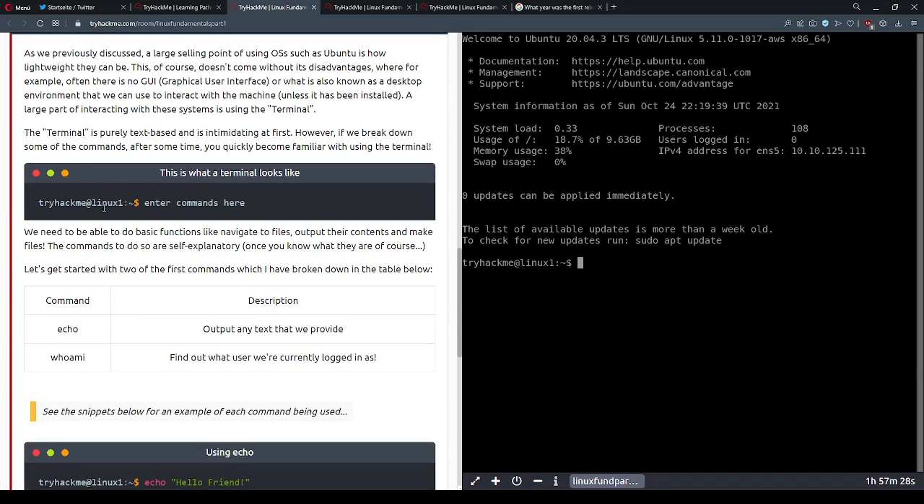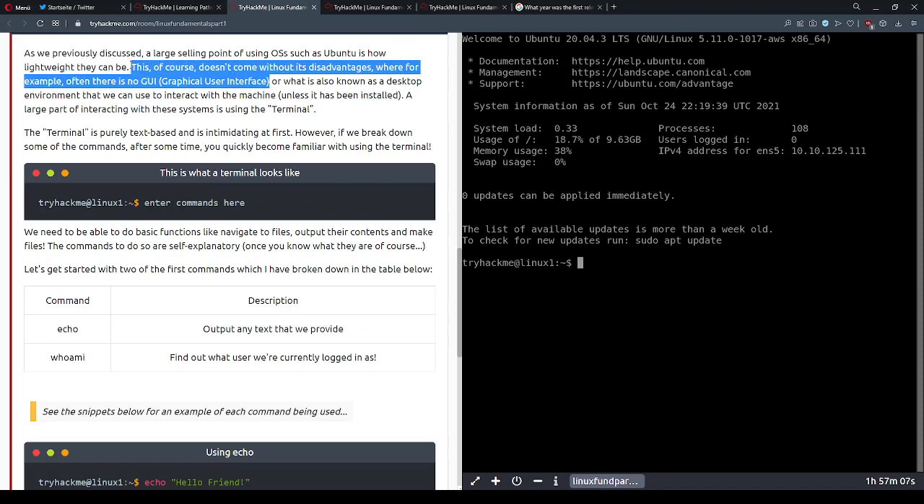As we previously discussed, the large selling point of using an OS such as Ubuntu is how lightweight it can be. This of course doesn't come without its disadvantages, where for example often there is no GUI, the graphical user interface. So let's make a shortcut here with this sentence, because most people coming new from infosec are really familiar with Windows, so they can click on things, you can drag things around and stuff like that.